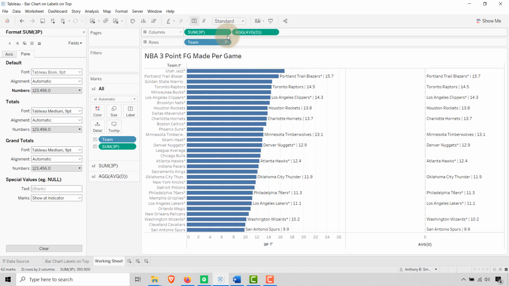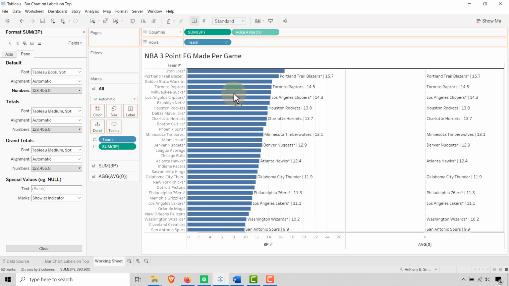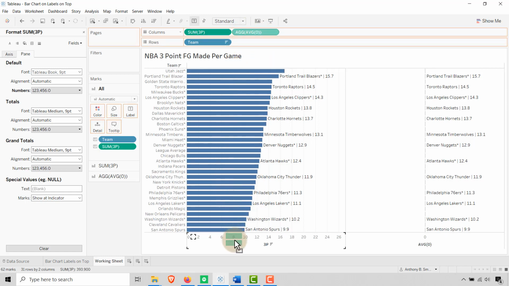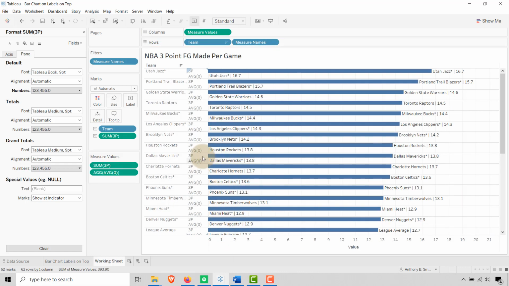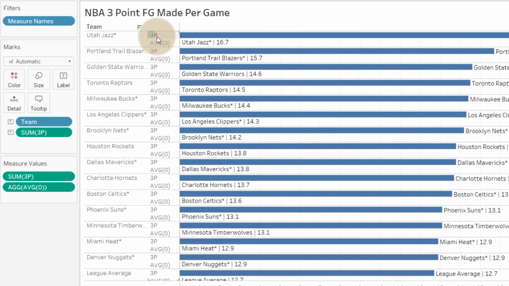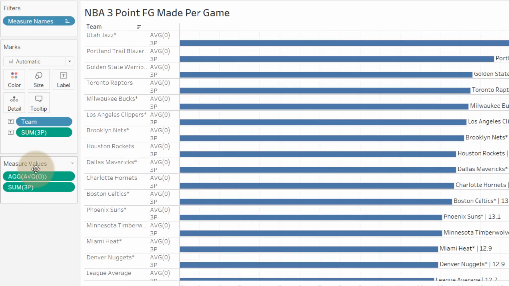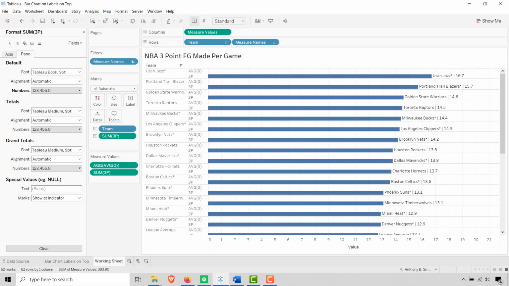Now, you would think we would do a dual axis, and there is a technique for that, but we're not going to do a dual axis. We're going to make a combined chart. So I'm going to take my AGG zero and drag it down here to this axis. And you'll see now we have both of these on the same axis. So I have the team, I have three-pointers, and I have my placeholder, average of zero. You want to make sure that your average of zero placeholder is above. Right, so we want that to be above.